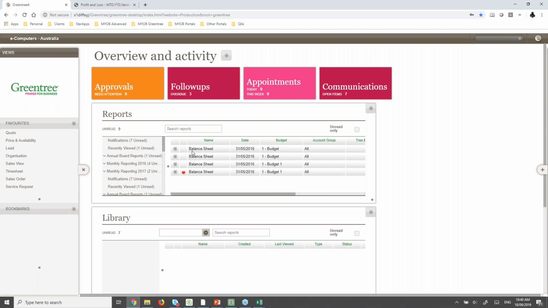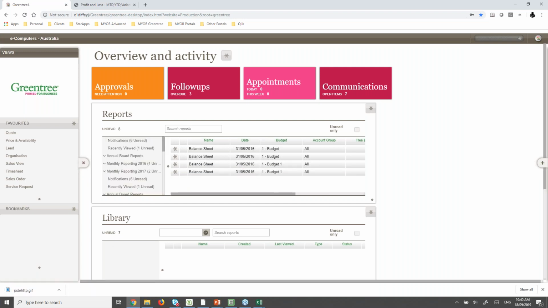So if I come in and have a look, I can see I've got a number of financial reports. In this example, they're balance sheets, and I can see which ones I've read or haven't read. I haven't read this last one. I can click on that and hit download. Now that could be an image, it could be a PDF, depending on what I need.